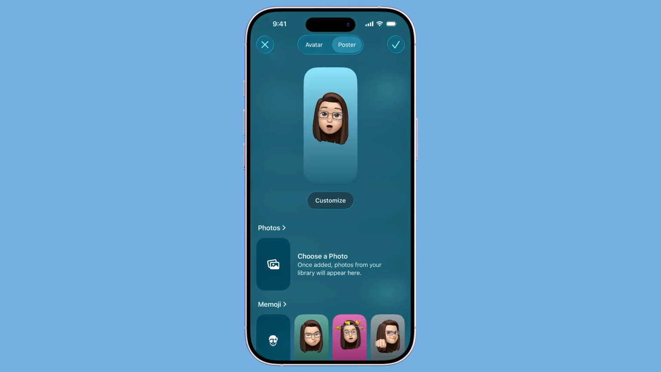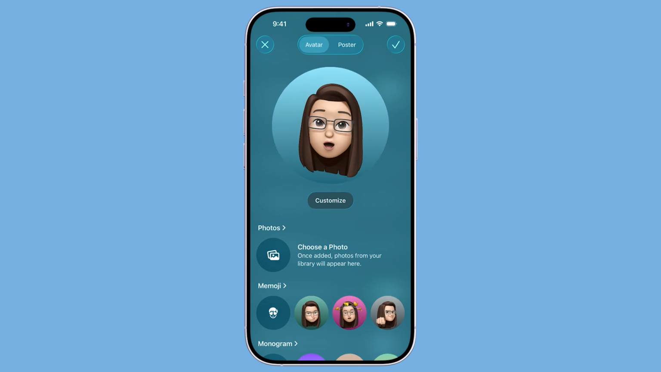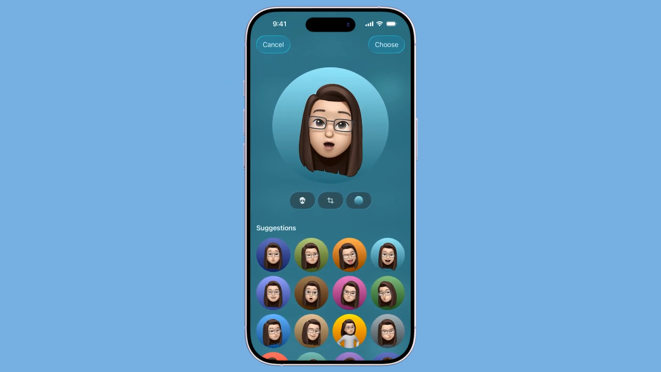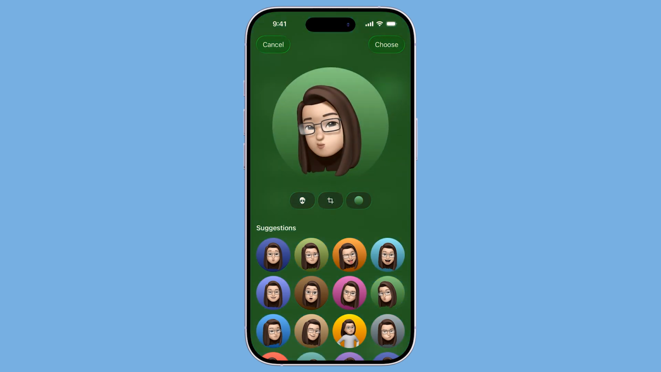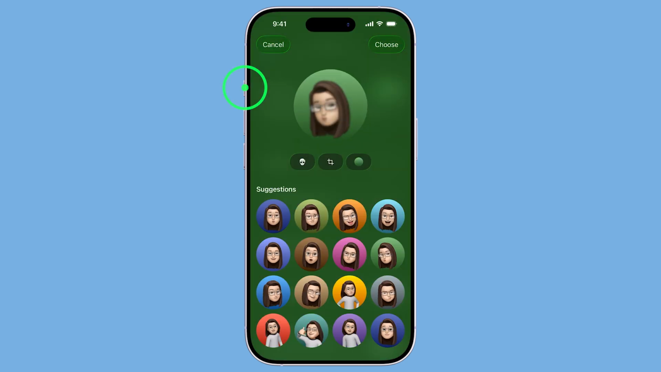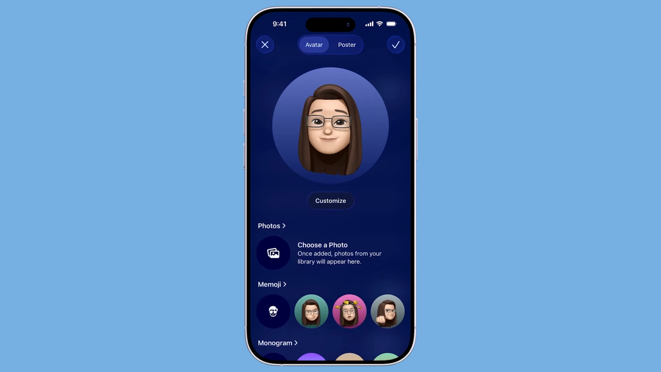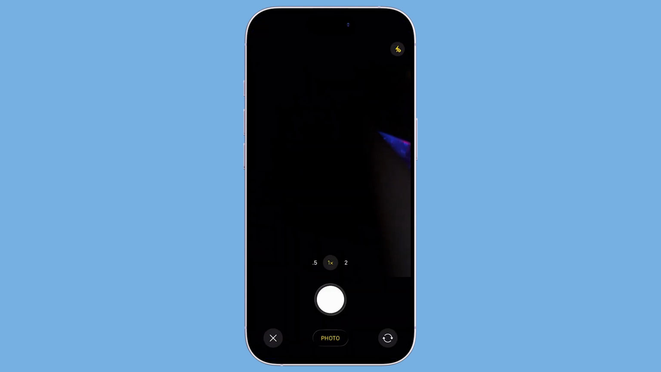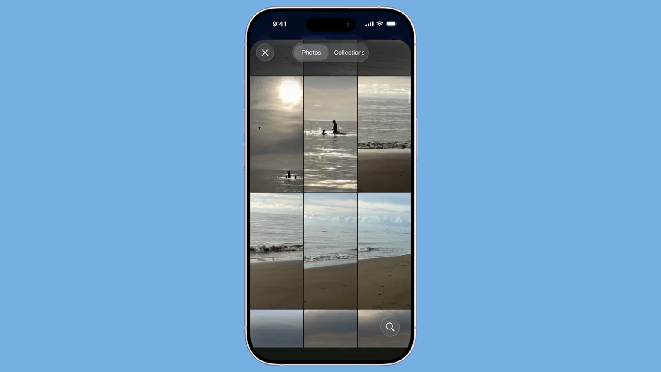If you want to use an avatar, select the Avatar tab. Tap Customize under your profile image. Choose one of the suggested avatars, then tap Choose to apply it. If you prefer using a photo, tap the photo icon under Photos. You can select Camera to take a new picture or Photo Library to pick one from your saved photos.